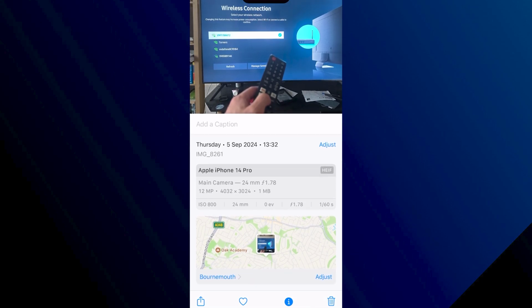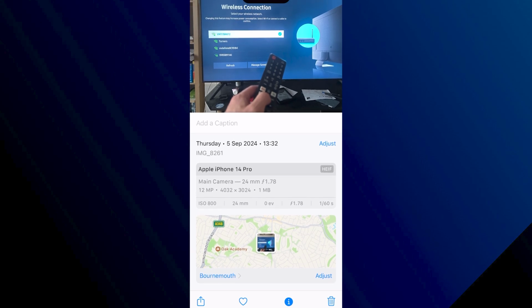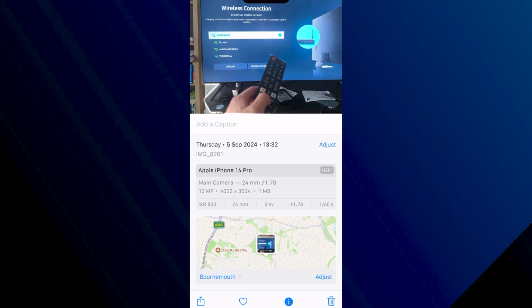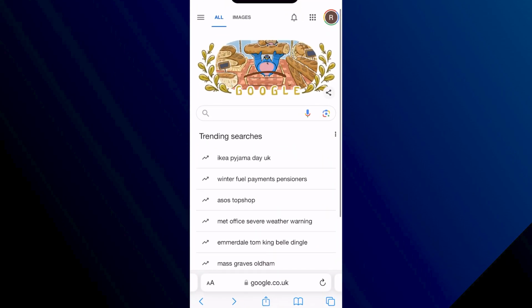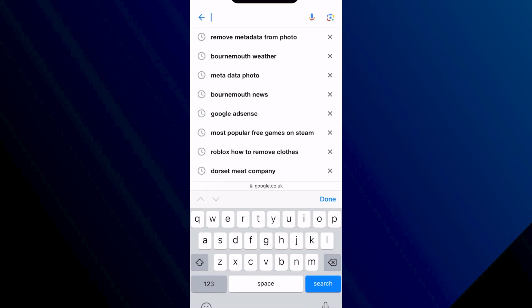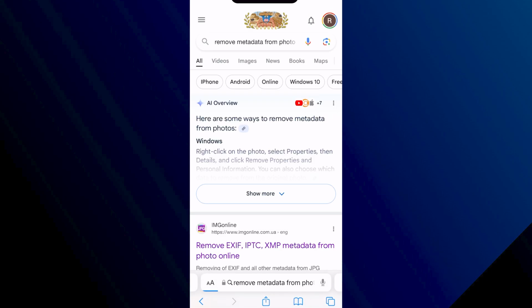So it tells us what device this photo was taken on, the type of camera used, as well as some location information. So to strip all of this data, what we need to do is close out of here, and we're going to head over to an internet browser. I'm going to use Safari, then head over to a search engine like google.com, and we're going to search for remove metadata from photo and hit enter.